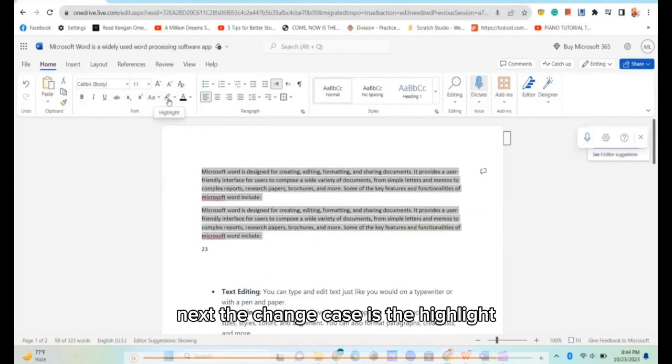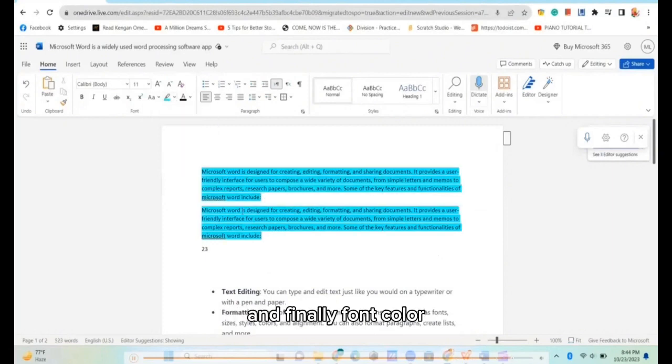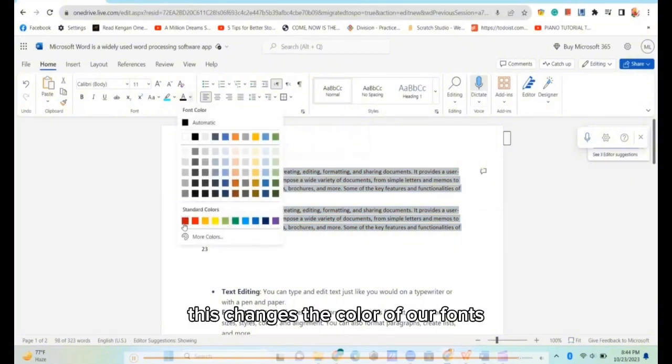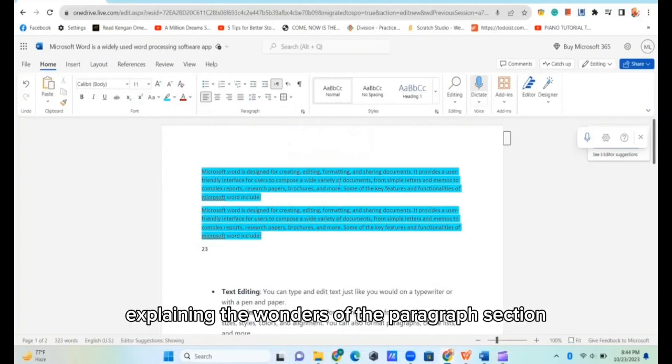Next to change case is the highlight, which highlights your text. And finally, font color. This changes the color of our fonts. Is that simple? Here we have now Maran explaining the wonders of the paragraph section.